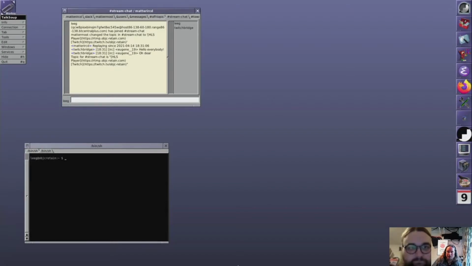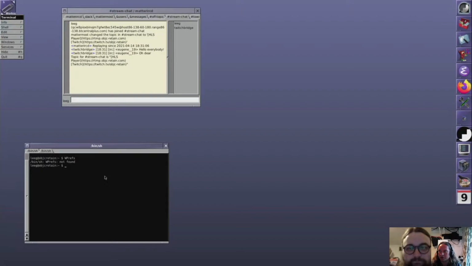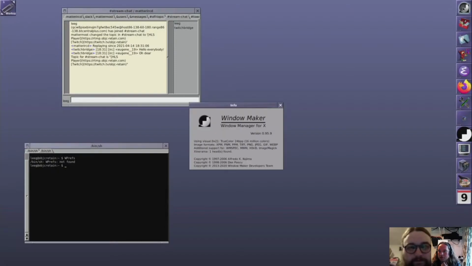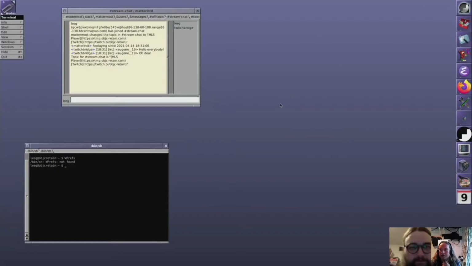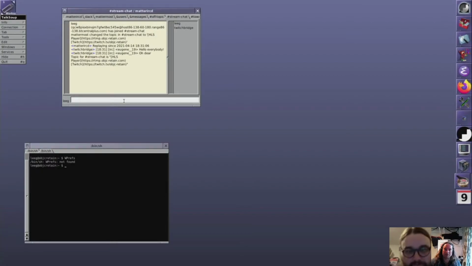I should work out how to turn off the screen blanking. I imagine that is Window Maker. Yeah, I agree. There is no WPrefs. All right, well that's my homework anyway. Yeah, okay. I need to take away working out how to turn off the screen blanking.